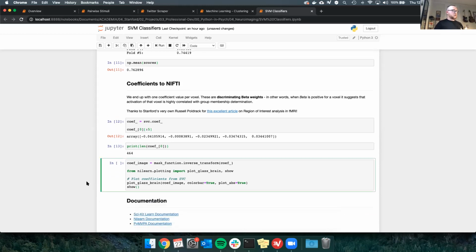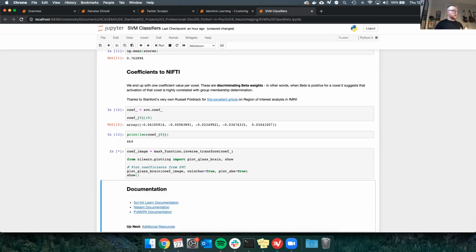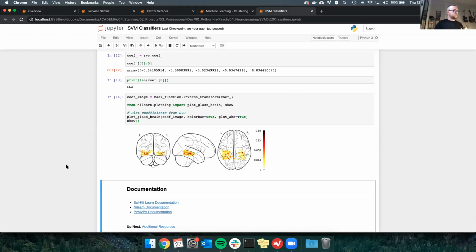So let's have a drum roll, please, and see how it looks in the brain. And voila, looks pretty good. You can see that voxels that are a darker color have a more significant magnitude, so those voxels tended to be more predictive, and those that were more of a yellow color were less predictive.